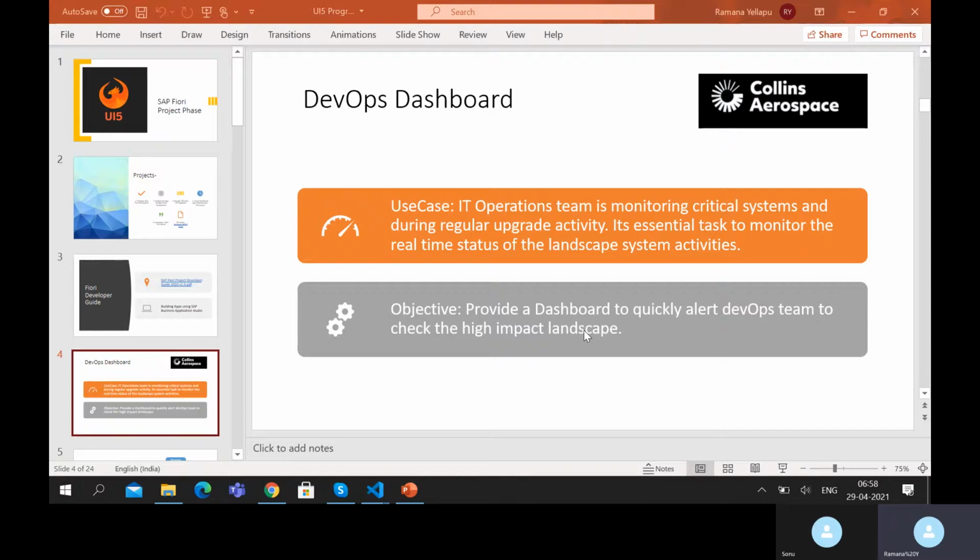So we have a requirement here, for a customer called Collins Aerospace, who want to build a customized dashboard. They have an IT operations team, and in order to monitor critical systems during regular upgrade activity, they need to monitor the real-time status of the landscape. Whenever a weekly or monthly production release happens, they need to ensure the least amount of downtime on the platform.